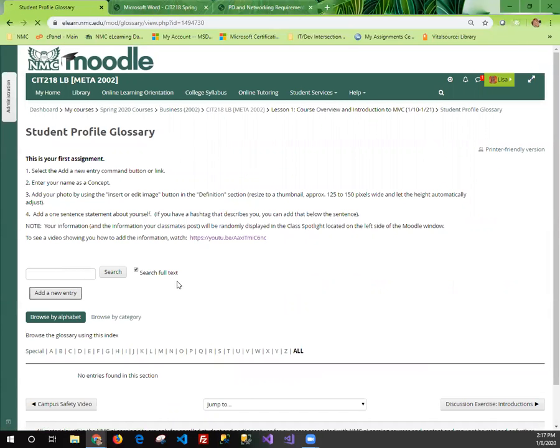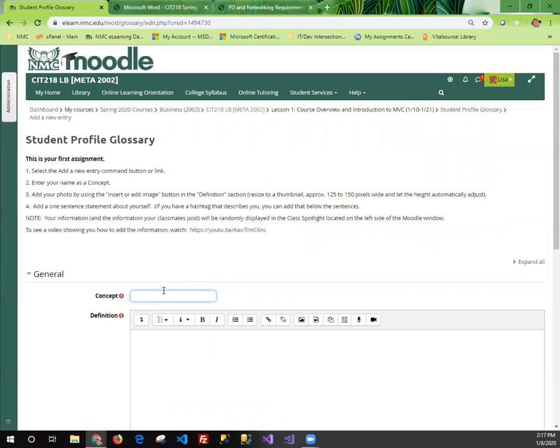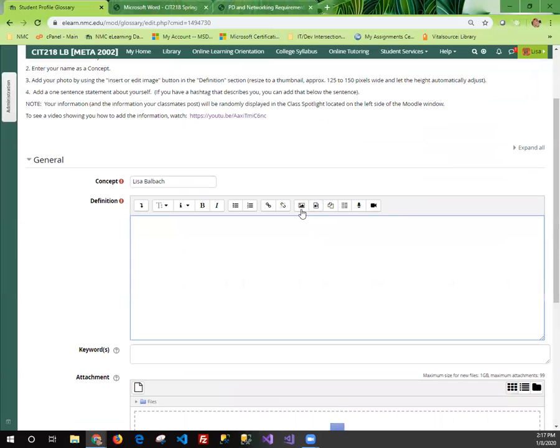And I'm going to add a new entry. So the concept is going to be your name. And then you're going to want to add a picture. And I'm not even sure how many pictures I have on this system. I'm going to pause a minute so I can download a picture.